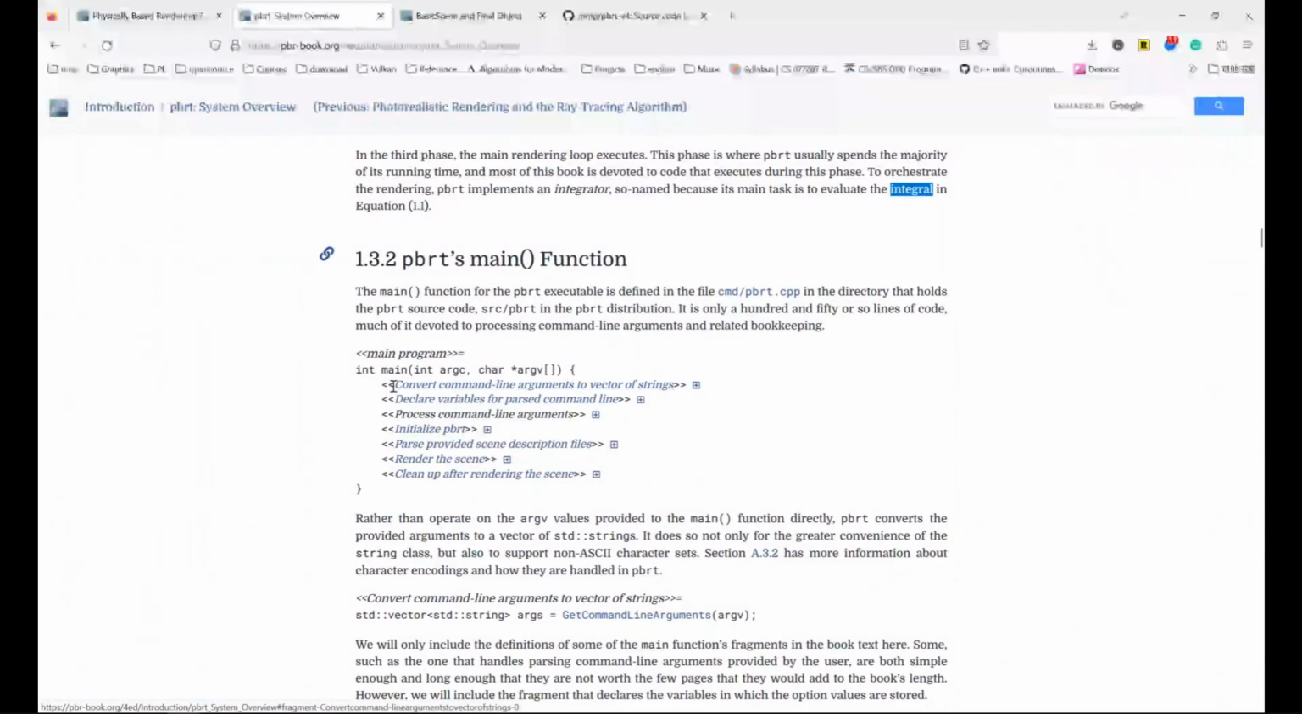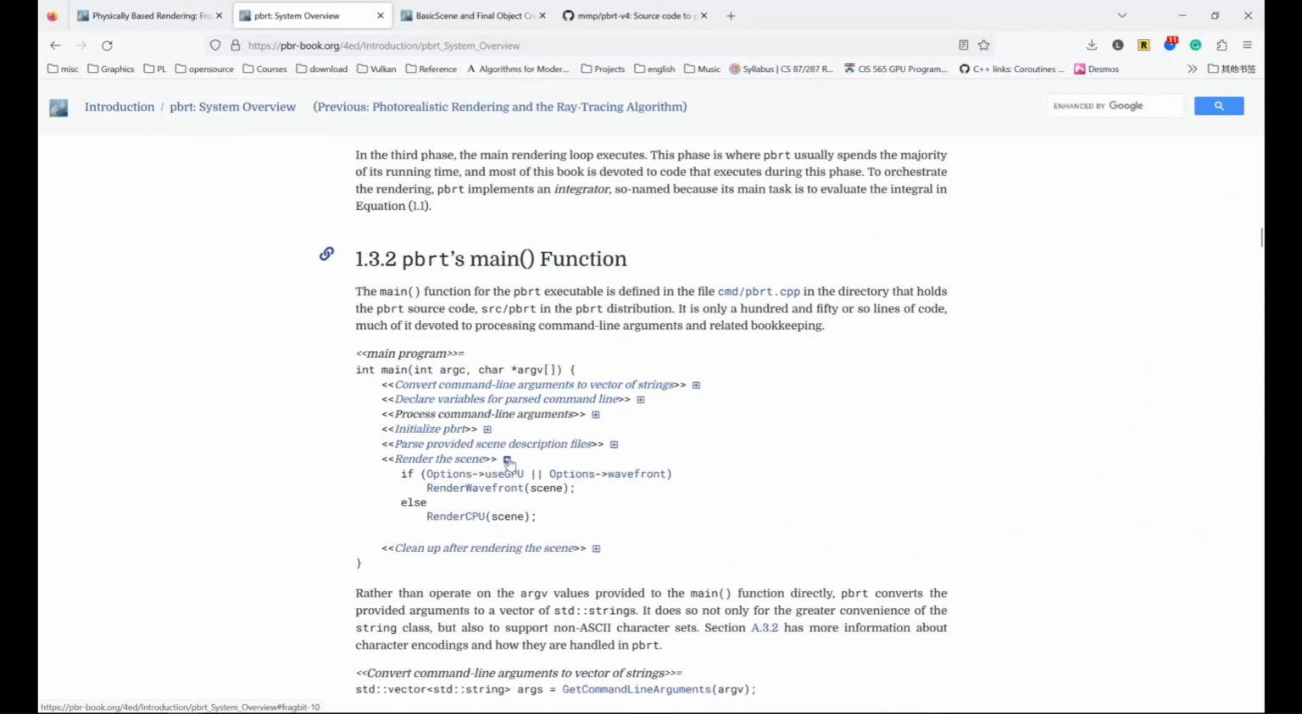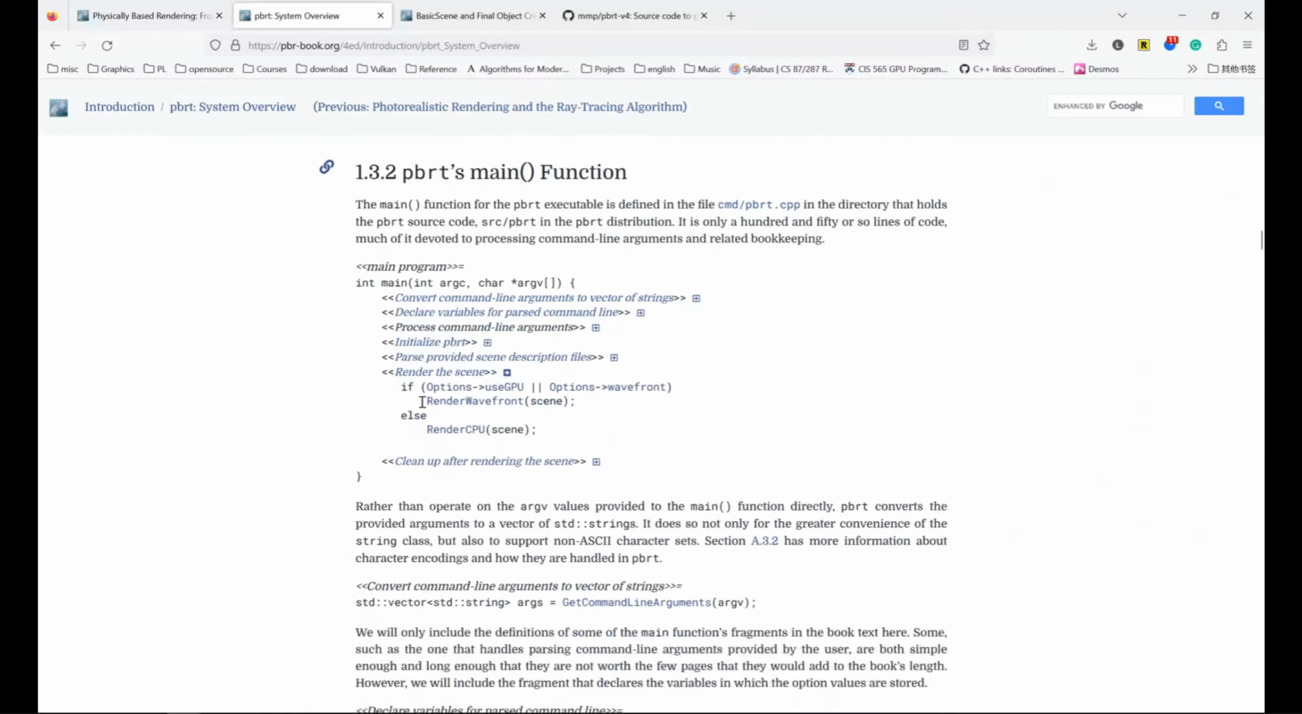This is mainly boilerplate, parsing CLI arguments. And yeah, parse the scene file, and then this is the main thing, I guess. And it just renders either on CPU or GPU. I guess they use a wavefront renderer on the GPU. I hope it has a more symmetric name though.